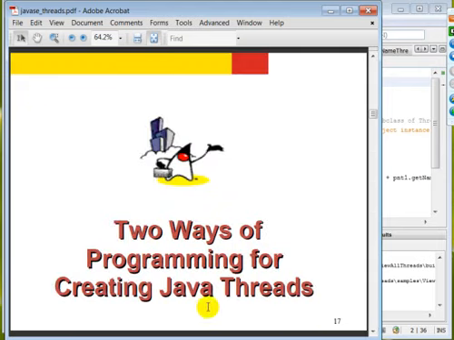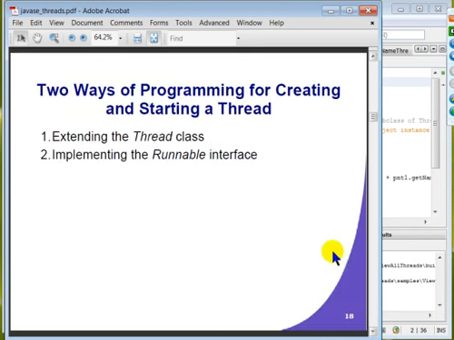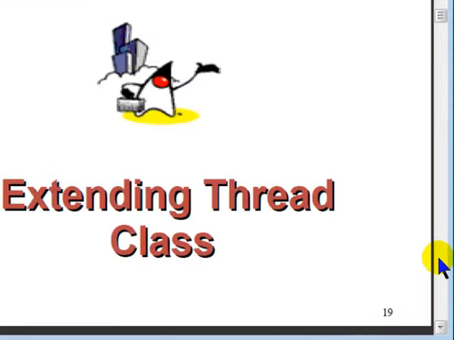Okay, we are going to spend some time learning how we can create a thread. There are two ways of creating a Java thread. One scheme is extending the Thread class, and the other scheme is implementing the Runnable interface. You probably have seen both examples. Each of the schemes has two ways of actually doing things. Let's take a look at the first scheme, extending the Thread class.